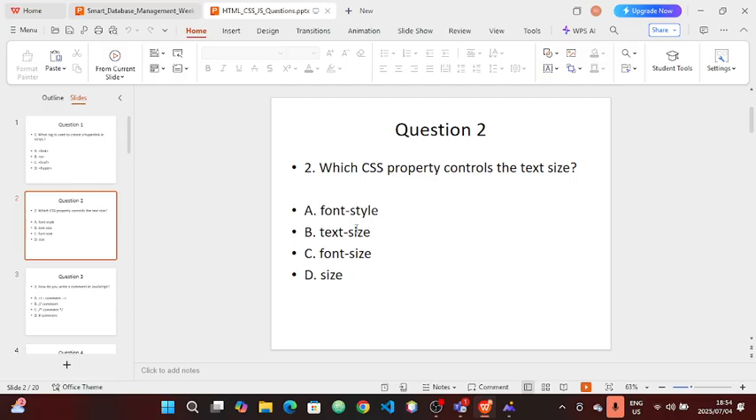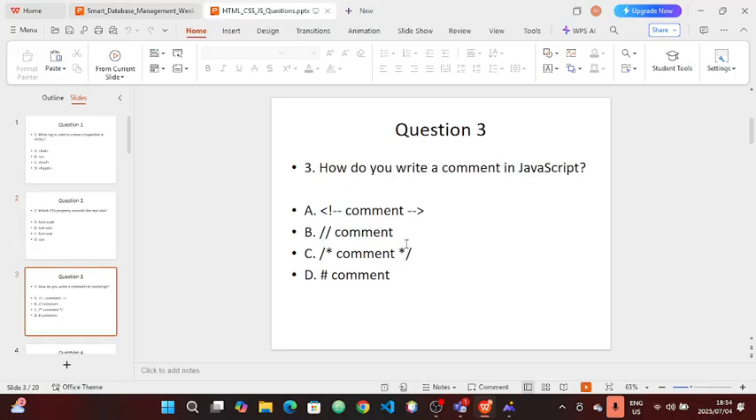B, we use it on what? Do you know our text size? We use it to control what? Theo? I'm not sure. I'm not so good with CSS. Okay, we'll go over that. Don't worry. Question 3.